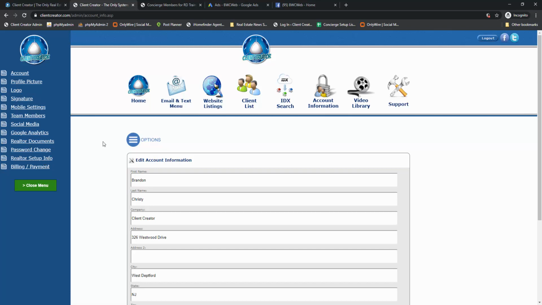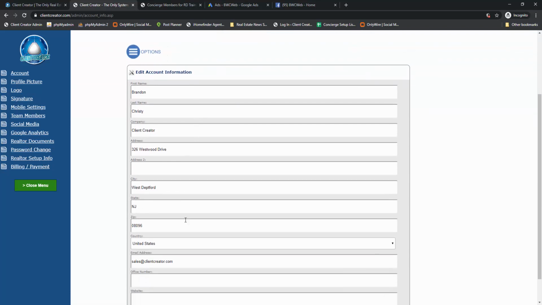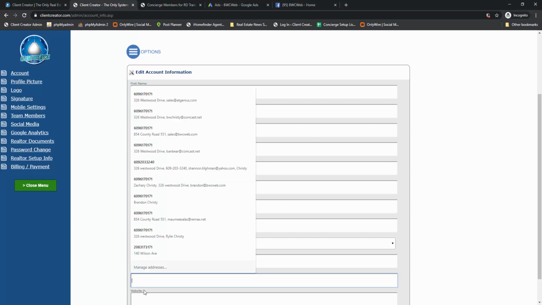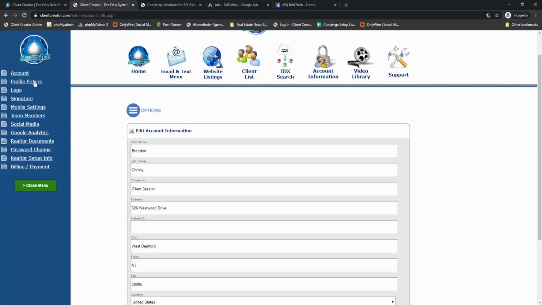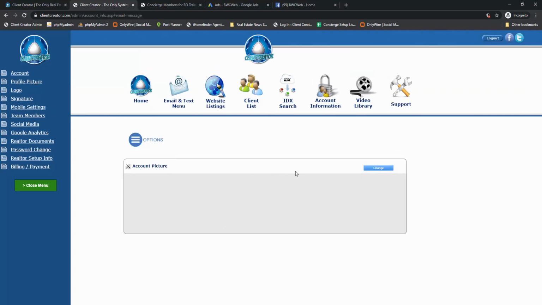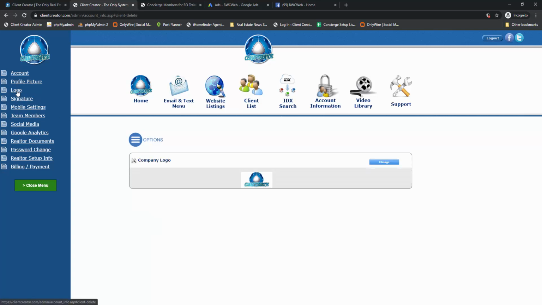While we're in here, I'll show you the different areas. You can change your email address, your phone number, website address, anything you have here. You also have your profile picture. If you have a profile picture already updated, that'll be displayed in here. Your company logo. Again, if you have a company logo, that'll be displayed here.